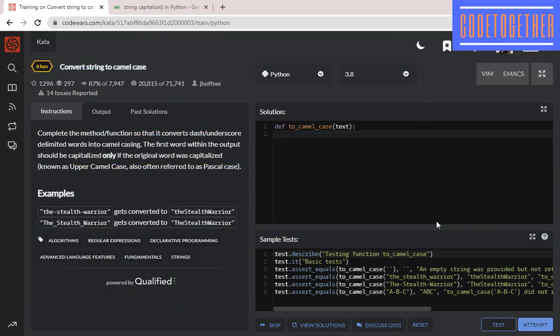Hello guys, today we're going to solve another kata from Codewars.com. It's from 6K by you, and let's go and read the instructions.